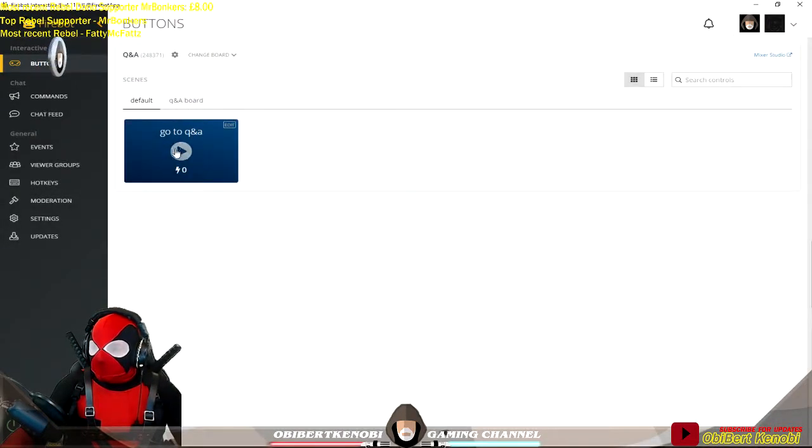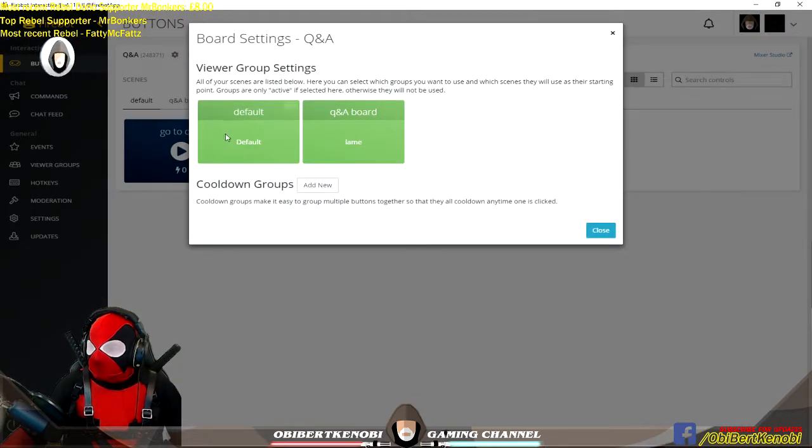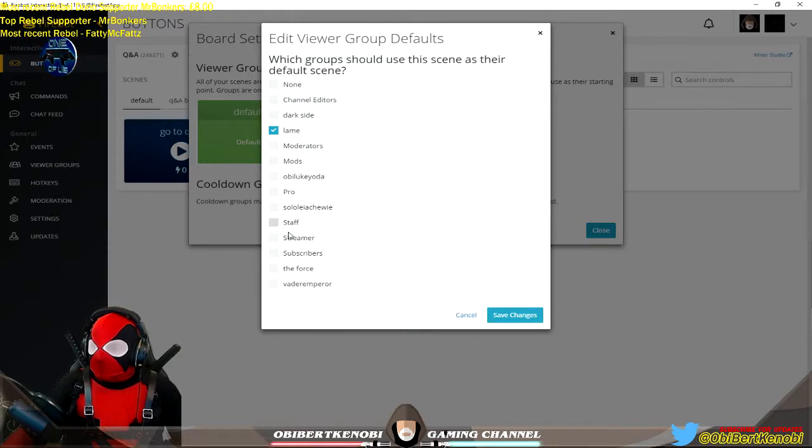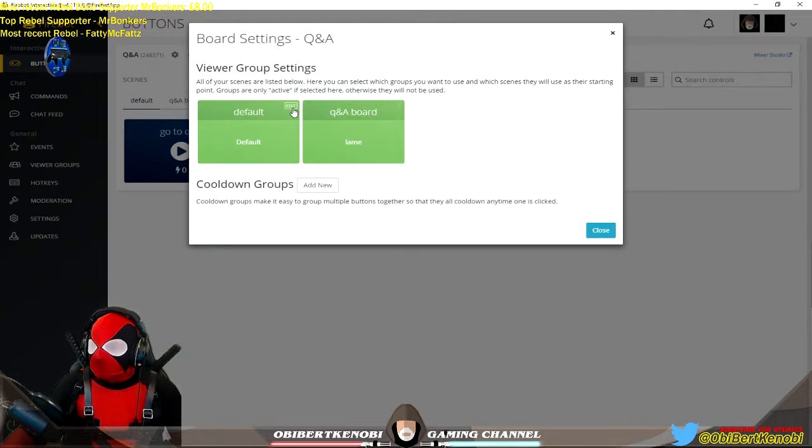So I'll just go through that again. So you want on default, on your first button that goes to the next page, make sure you go to settings, and then you've got your two buttons that are part of the thing. Edit, and make sure you choose where it's going to go. So that's going to go to lame. Save that. I don't think you need anything for that one, so close that.